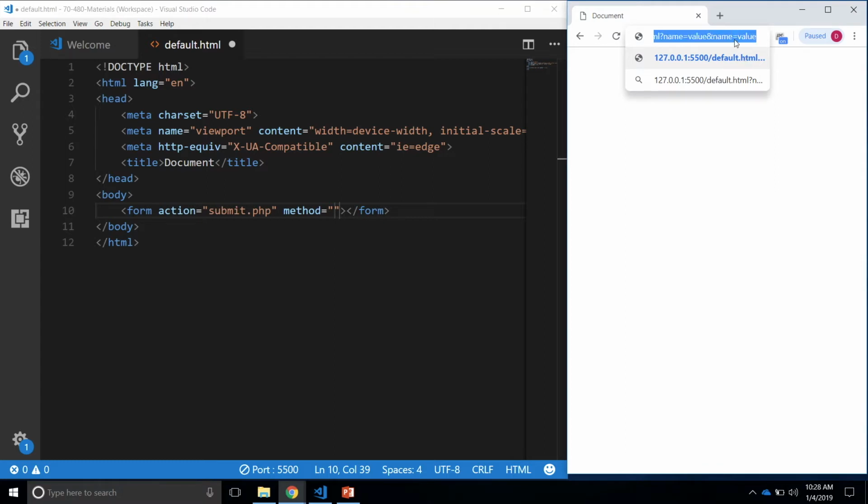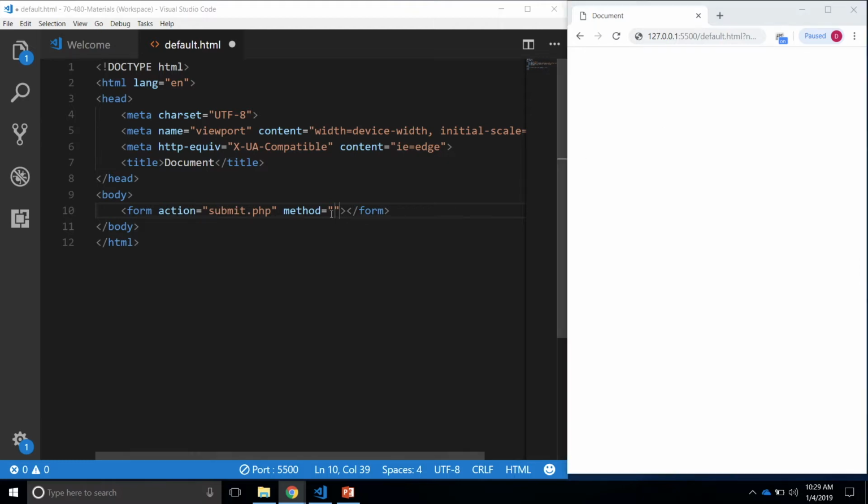Now, the bad thing about this is once a user submits, they can see the information up there and they can copy it. This is not a good idea, because if it's sensitive information, they can copy it, and so it's not secure. Another thing to note about using this method is that the length of the URL is also limited, about 300 characters.